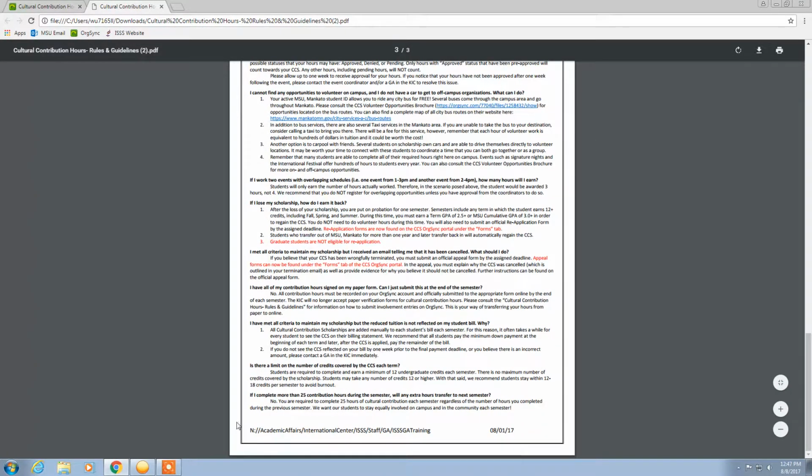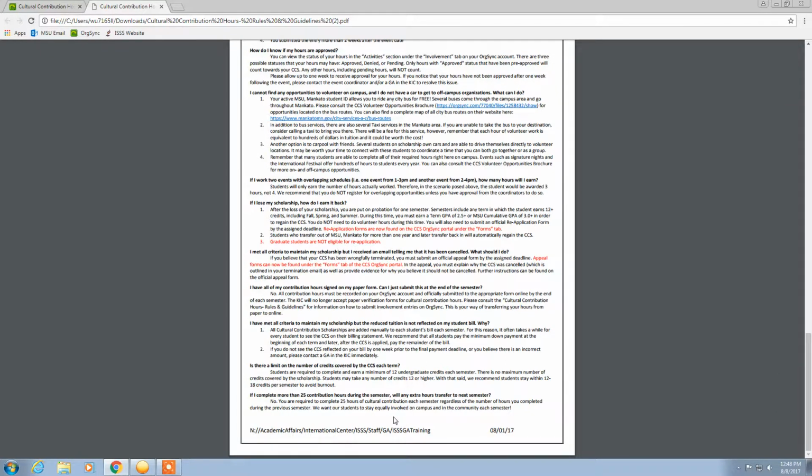And finally, if I do more than 25 hours during the semester, will the extra hours transfer? The answer is no. We want you to do 25 hours or more each semester, regardless of how many hours you did the previous semester.